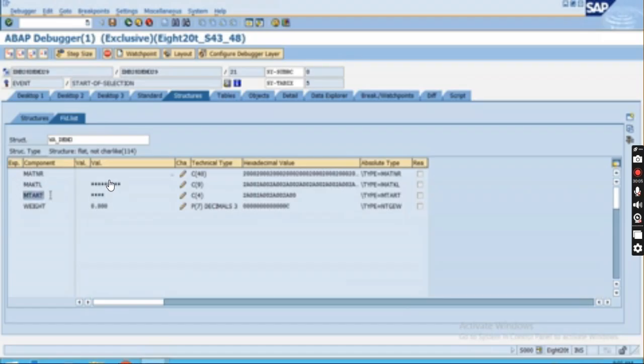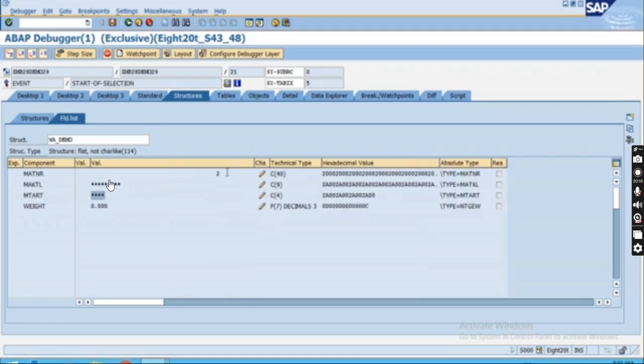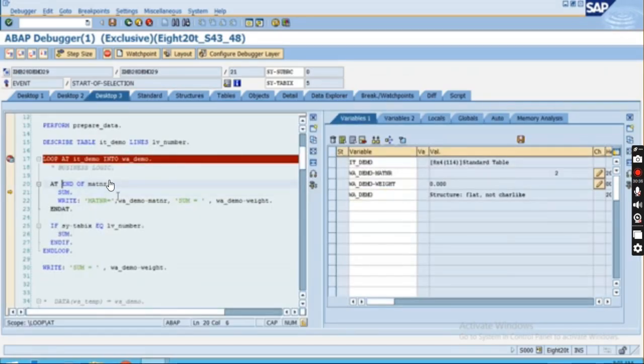These are characters. Char 4 is this one, and this is also char 4. This MAKTL is also char 4, MTART is char 4. So it has become a star. And here it's fine because I am using AT END OF on MATNR, so whatever is there after MATNR is going to be a star if it's a character-like data type. This weight is the numeric data type, that's why it is initialized with 0. So just remember this fact.